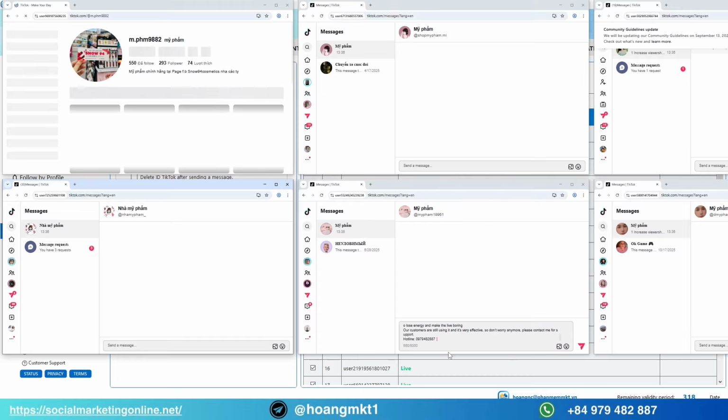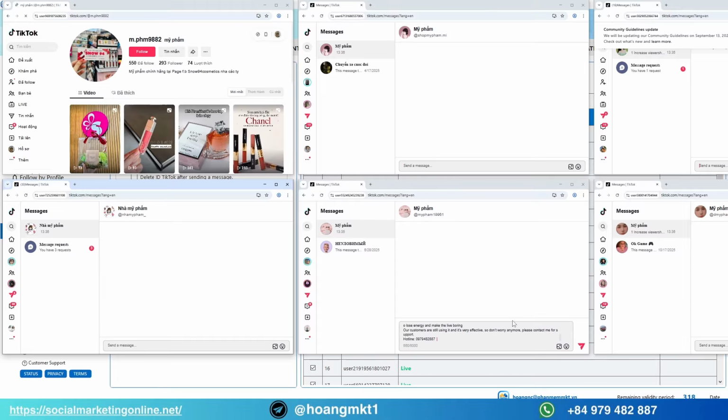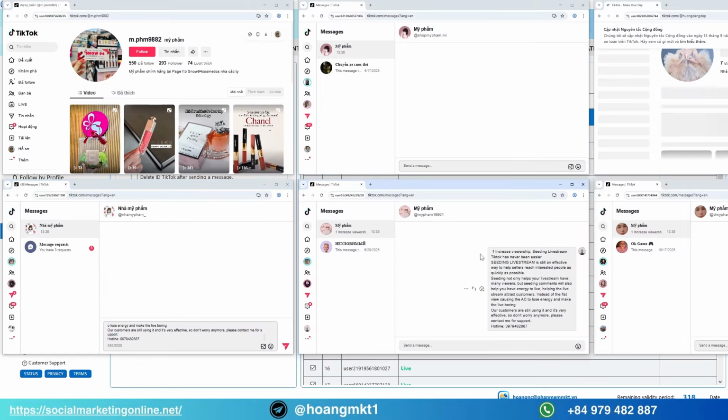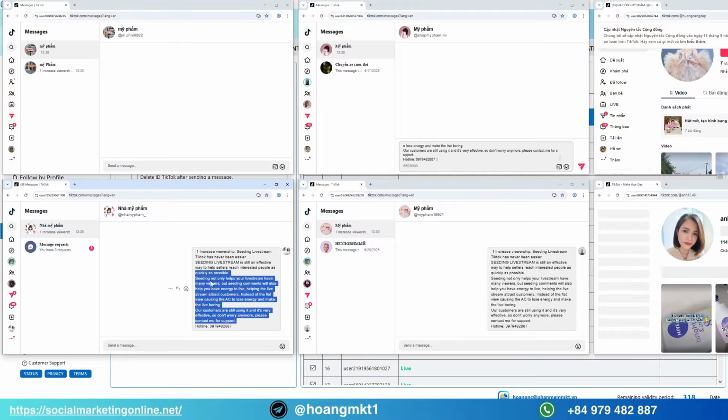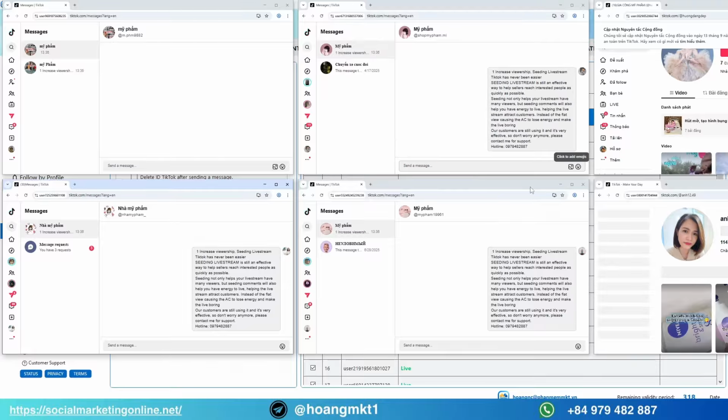So, with just a few simple steps, you can now scan TikTok usernames and send bulk messages automatically with MKT TikPro. This tool helps you save hours of manual work and skyrocket your sales on TikTok.